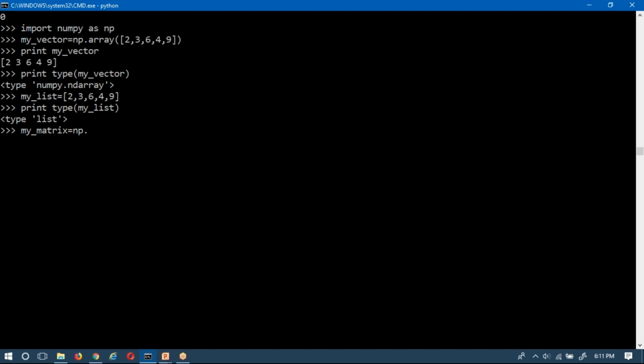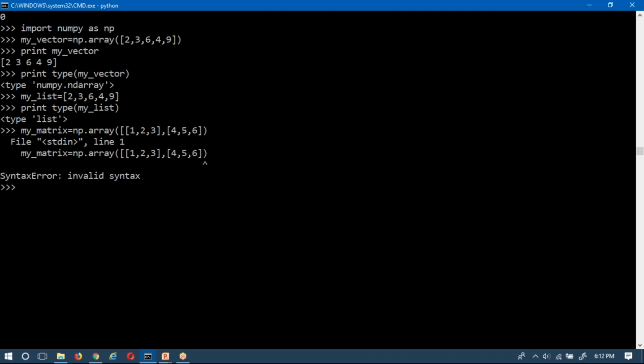Okay, so numpy dot array, you have to provide a list, and we know that a matrix is nothing but rows and columns. Here, if you provide your rows in a list, then you can create your matrix using the numpy array method. We missed the syntax, we have to provide one more square bracket. Now if I print my matrix, you are getting two rows: 1 2 3 the first row, 4 5 6 the second row.